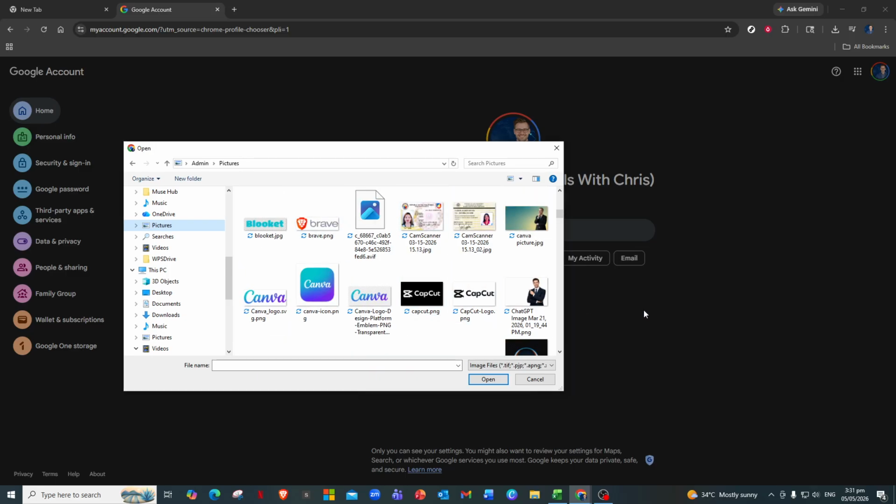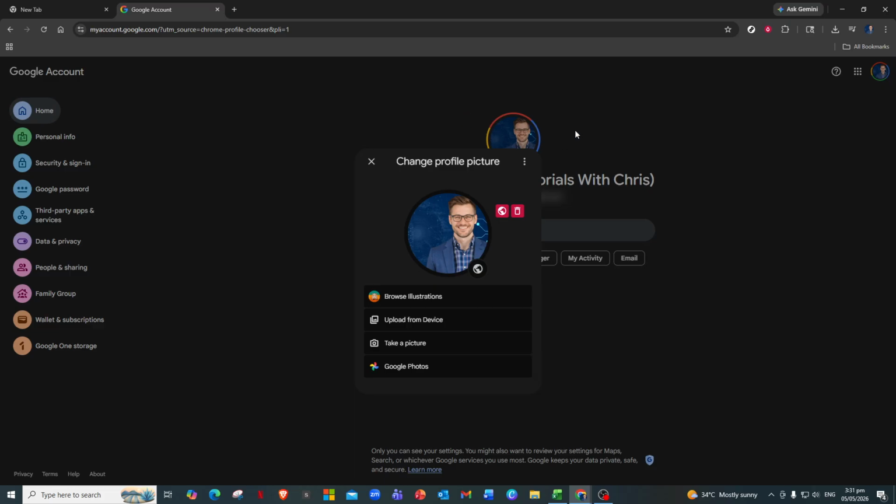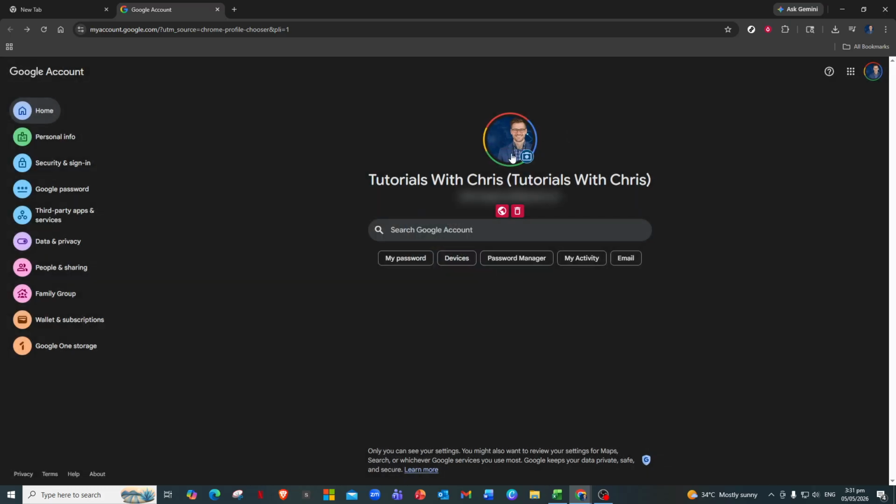You might need to refresh your browser window or close and reopen Chrome to see the changes everywhere. Your new custom picture should now appear in the top right corner as your avatar, and it will also sync across other devices where you're signed into the same Google account.